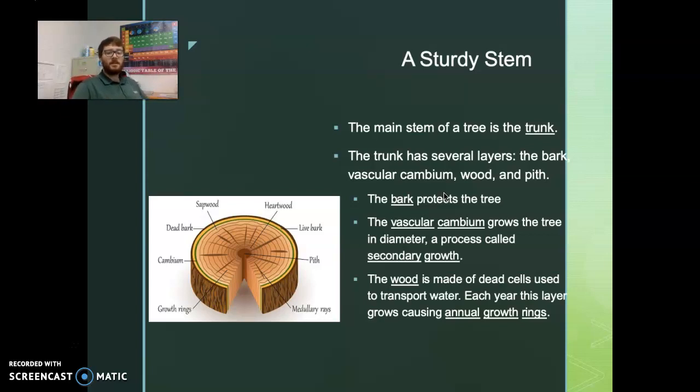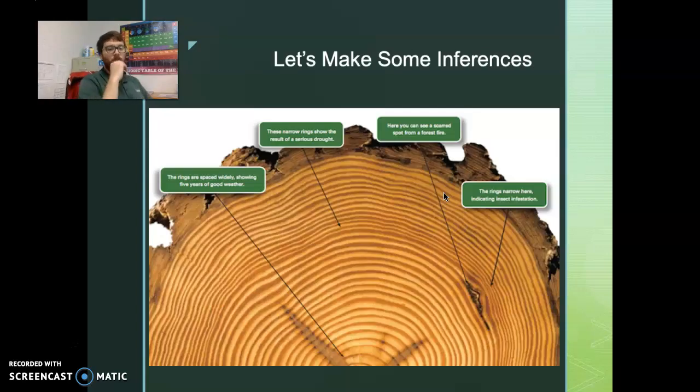The wood is made of dead cells used to transport water. So if you have wood beams in your house, which I would think you would have, it's a bunch of dead tree cells. Isn't that strange? But anyway, every time the wood grows, it expands a layer which causes growth in the annual growth rings. We're going to take a look at these annual growth rings here. I'm going to include some of these on the test. Not anything super complex. But we can make some inferences based on these annual growth rings.